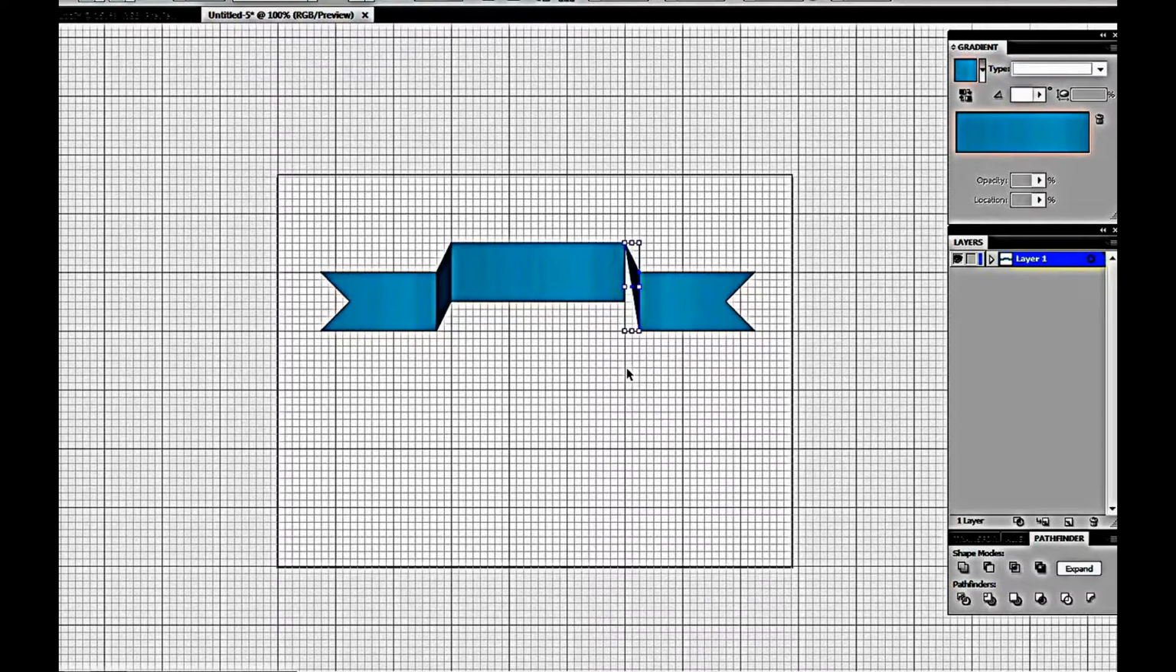I don't think it copied the way it's supposed to. Let's try that one more time. I'm not sure what happened there. I think it missed one of the points when I selected it. I must have had the direct selection tool. So let's try that one more time.